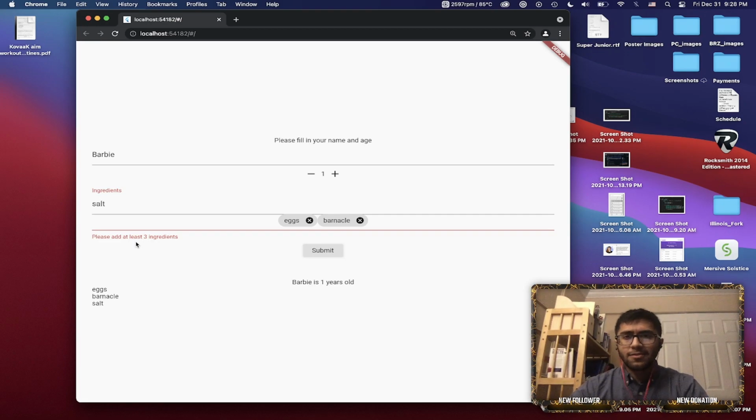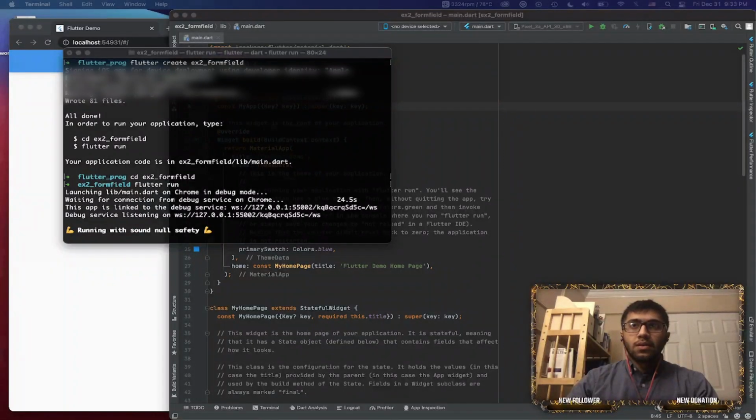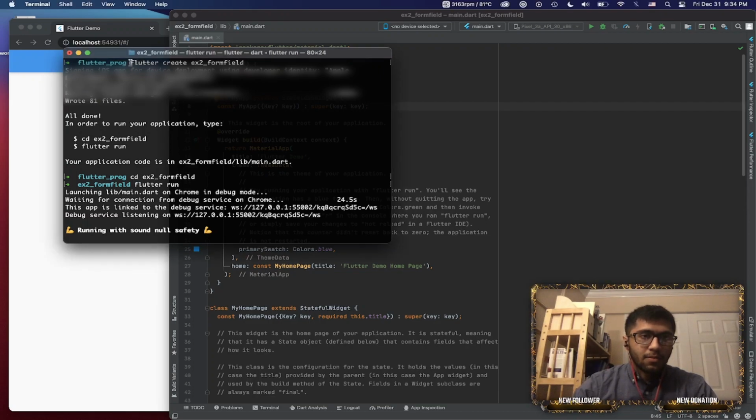The idea is this will be a code along. Let's go ahead and swap over to a fresh Flutter project. Let's go ahead and build this. Okay, so as you can see, I opened terminal, I typed in flutter create, the name of the project, I went with ex2_formfield. This runs, builds an empty Flutter project. I cd'd into that project and then just type flutter run.